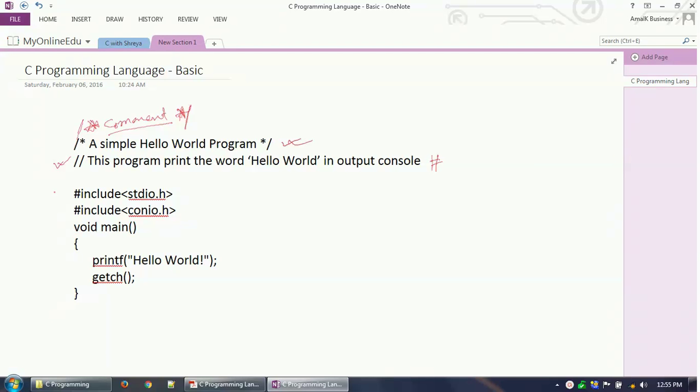Now we come to the next statement, which is hash include stdio.h and then hash include conio.h and then void main. These are the syntax that you have to write for a C program. And then what we are writing here is printf hello world. This printf is telling the compiler to write the words hello world onto the computer screen, and this getch is the function that waits for a particular key press so that the program can end. That is the end of the program.